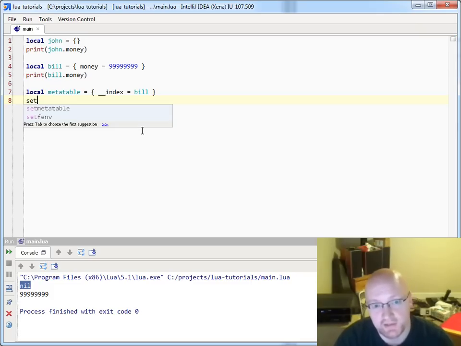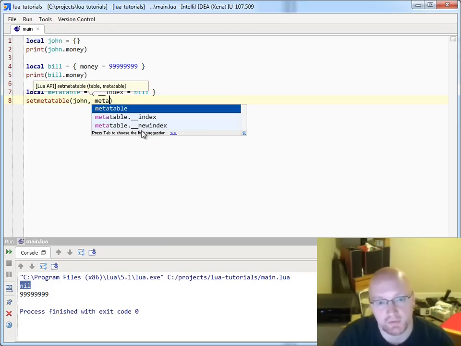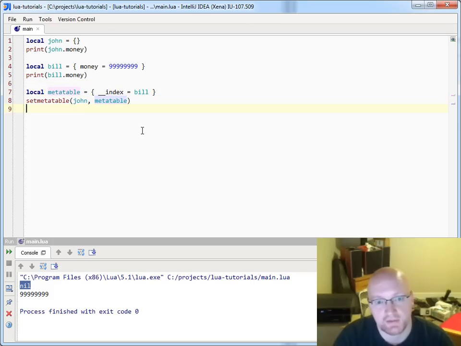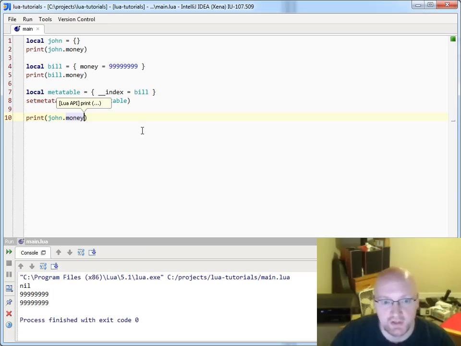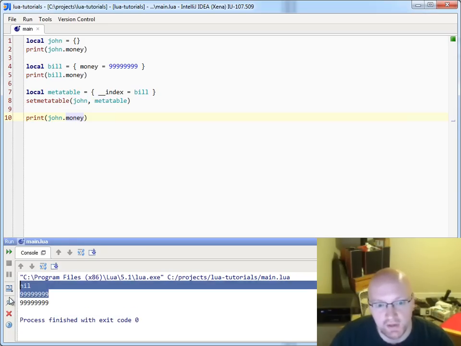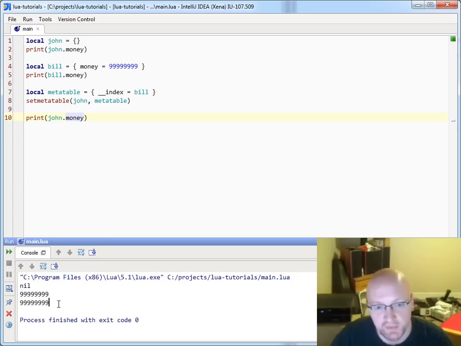So if I say set metatable, John, metatable, this is going to tell anyone who asks me for money, hey, don't look at me, look over at Bill. So if we print me out now and see if John has any money, it's actually going to show that I don't have any money. It's going to check out Bill, see that he has a bunch of money.